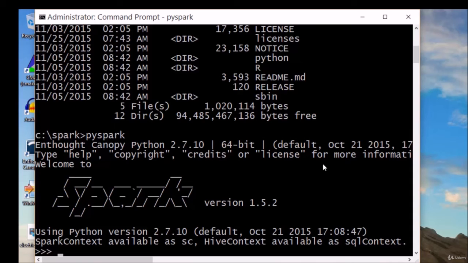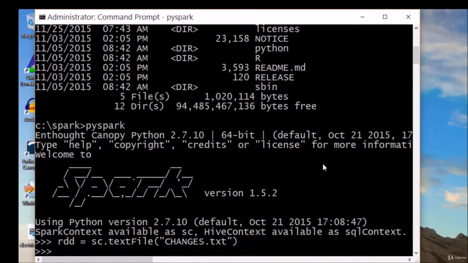So let's type in a simple two-line Spark program here. I'll type in rdd = sc.textFile, and we'll talk about what all this means later. Open parenthesis, open quote, CHANGES, all uppercase, .txt, and on some file systems that's going to be case sensitive. What that's going to do is load up our changes.txt file one line at a time into what's called a resilient distributed data set. And we'll talk about that more later.